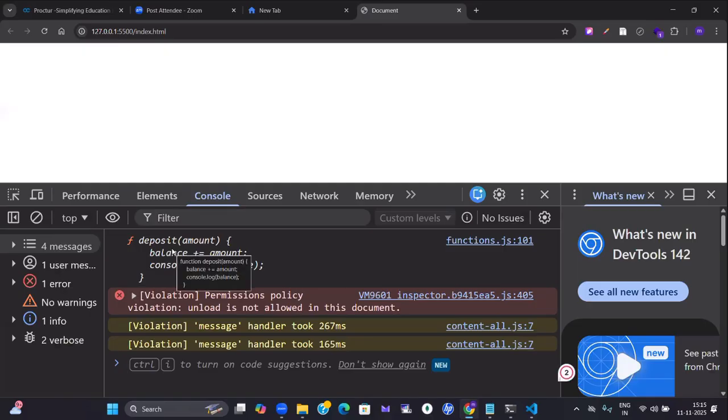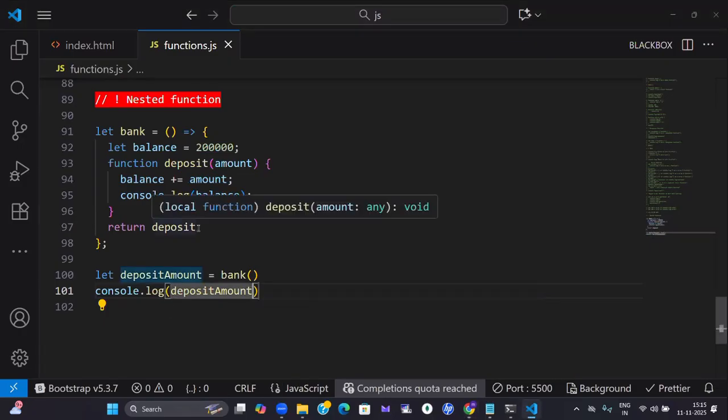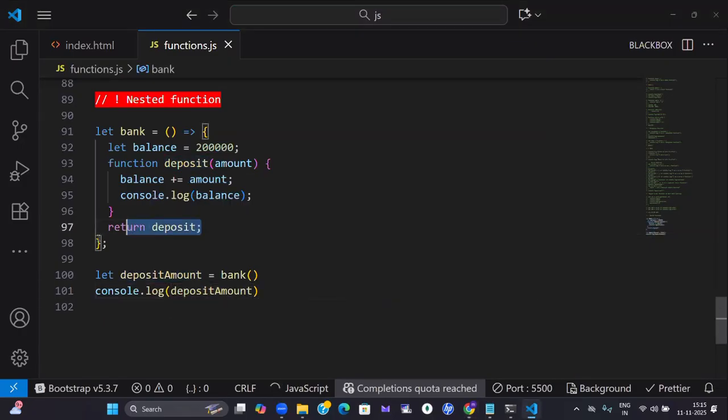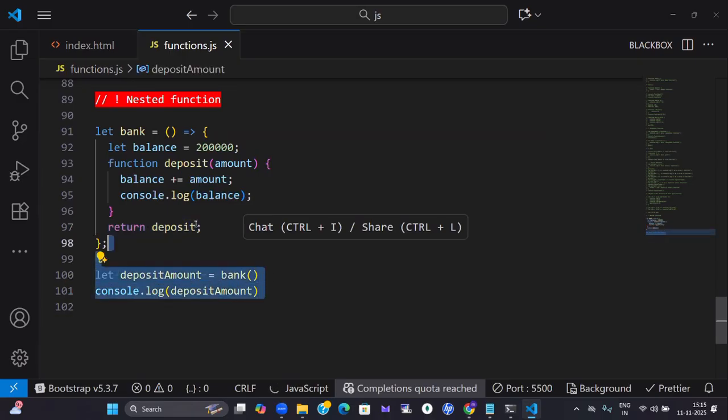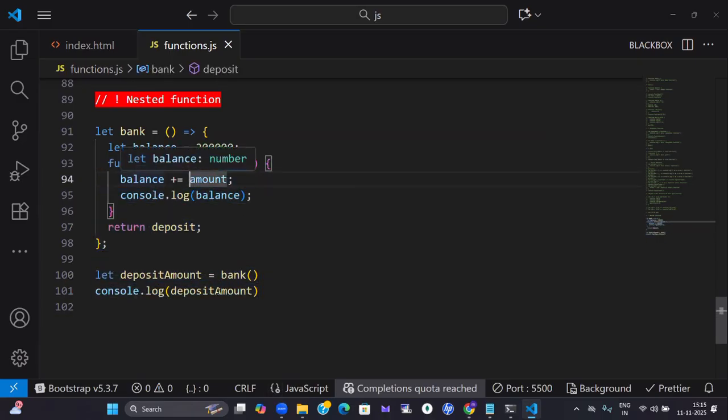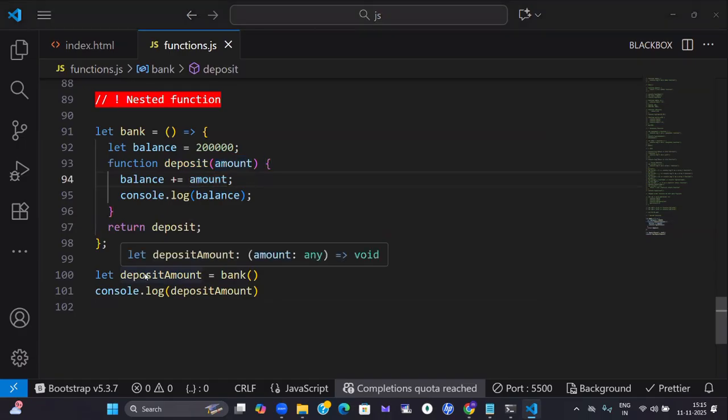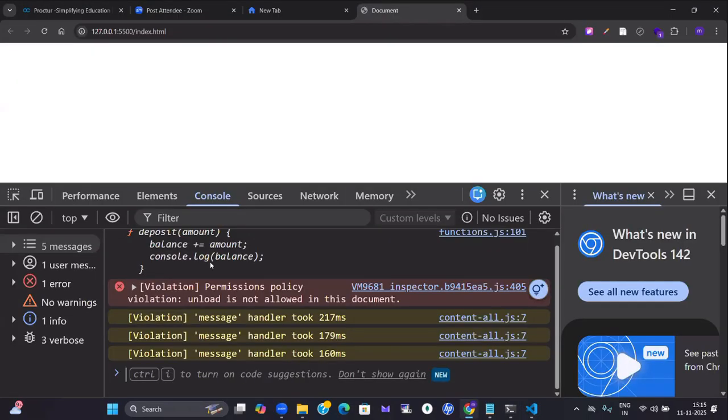Deposit function. See here, I am returning the deposit function. So when I am calling bank of, what is it returning for me? The deposit function. That function is storing the deposit amount inside. Now you can check here, the function is working.